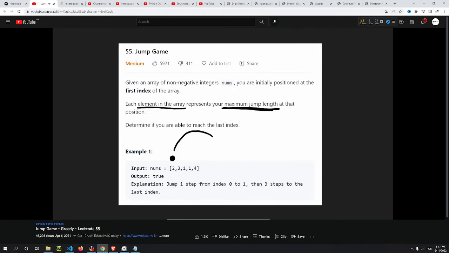Given that we're positioned here and that every value represents the jump size, we are only asked: can we reach the last index? Starting from here, given these jump values, are we able to reach the destination, which is the last value in the array? In this first example, the answer is yes, so we return true, because we can reach this position.